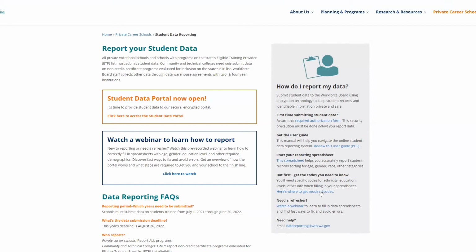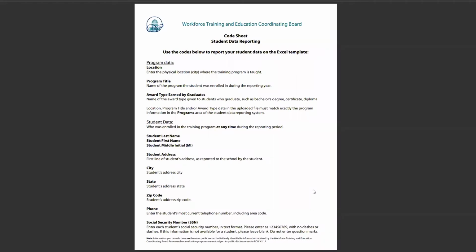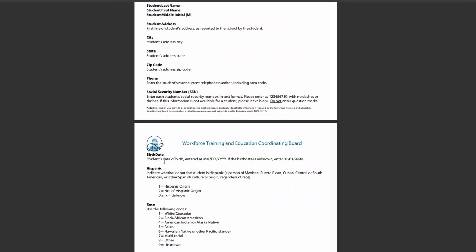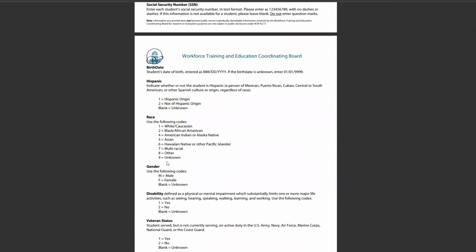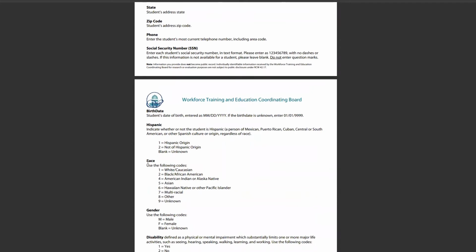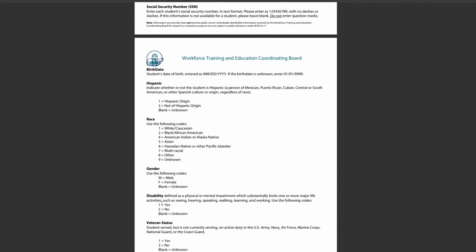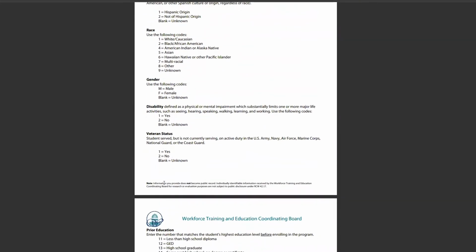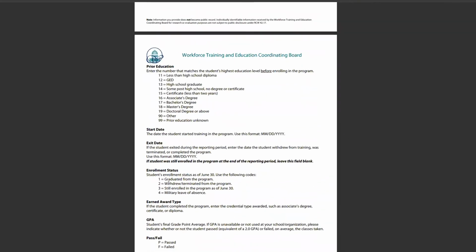Okay, then this document right here is just a list of every single thing that goes into the data report and what each one of those codes means. So if you just want sort of a cheat sheet to look at to see, here's every single column, here's what I need to report, and here is the number that goes with each code. This is where you would get that from.